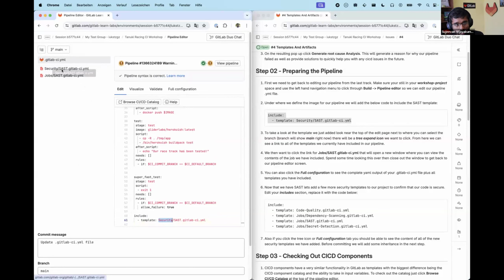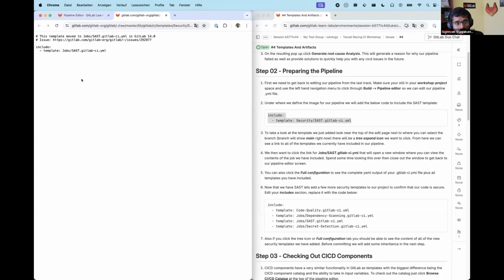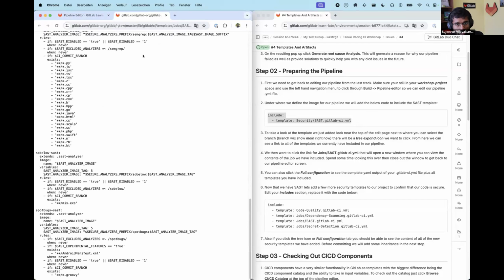So since we have included the security SAST template, let's click on here. And this is where you can see this is basically not doing much more than including the jobs SAST GitLab CI template. So I can also click over here as well and see a pretty long GitLab CI template for SAST.